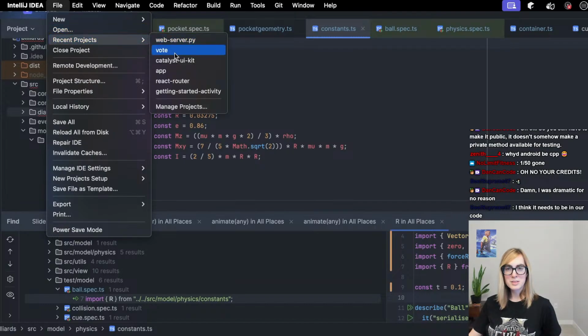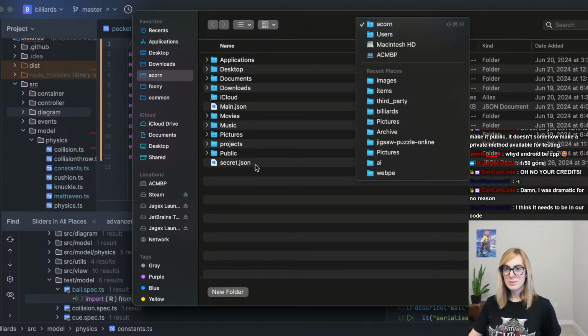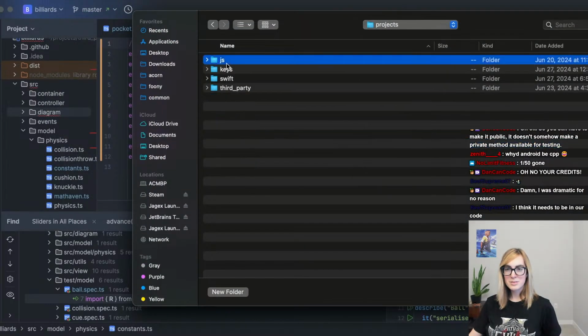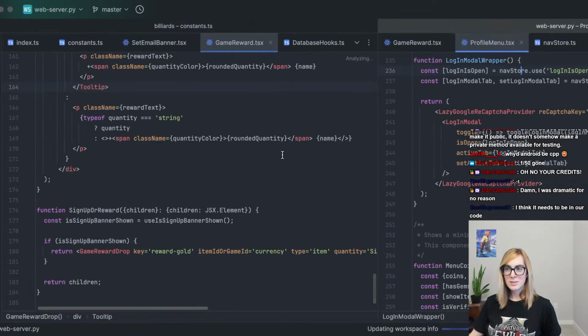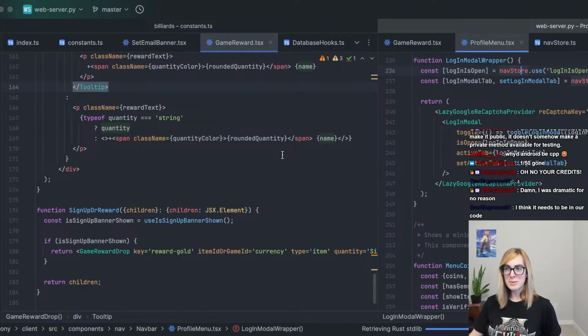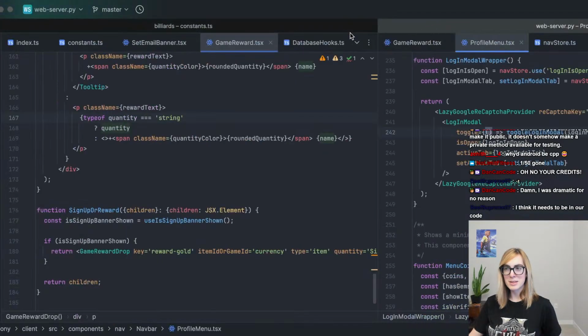Let's do recent projects. Okay, fine, I'll just open. I'll go to projects, JS, foony. That's so weird. It pops it open in the same IDE. I don't want it in the same IDE. That is kind of cool though, that I can do that, just have it side by side. But I literally would never want this because it takes up valuable screen real estate. It would be okay if it used part of up here, but just having it take extra vertical space, not a fan.